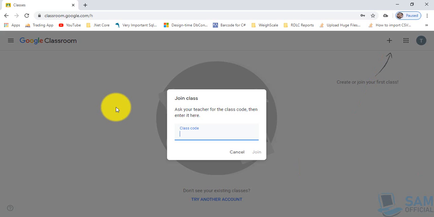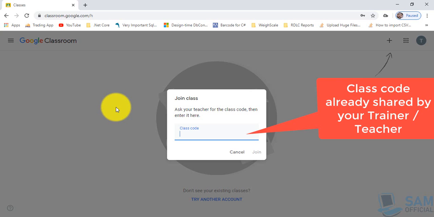Viewers, here it's requiring a class code. The class code has already been shared with you by your trainer and it's already sent to you, and in order to continue you need to type that class code over here. So once that class code is typed, then we'll click the join option. So let's enter the class code for this particular class that is already sent to you.